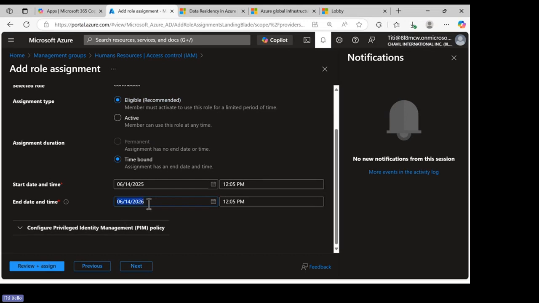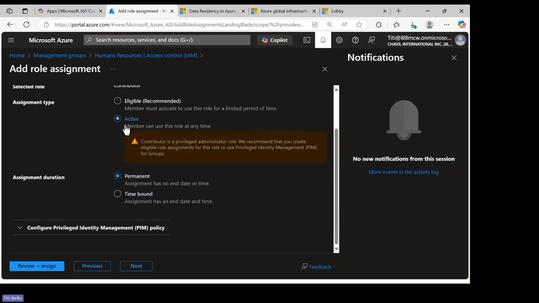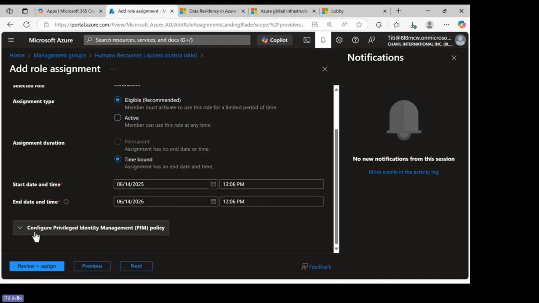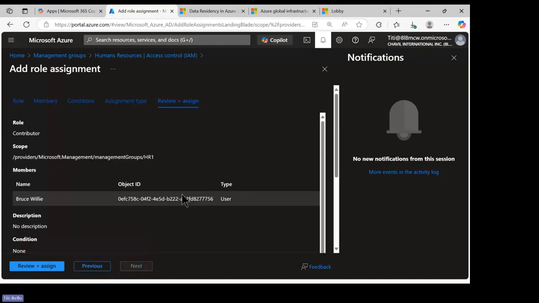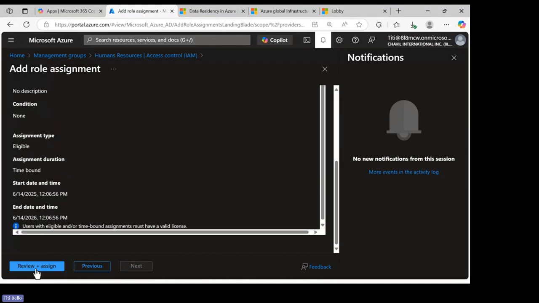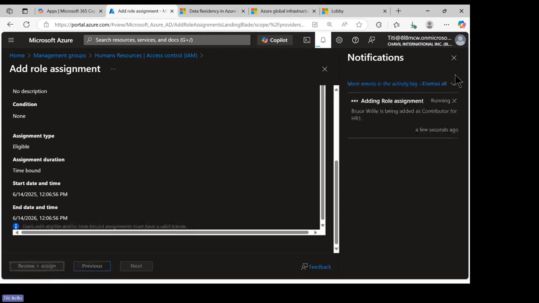It's always one year by default. If you don't need the person to have such access for up to one year, you can remove it. And if you choose active, that means you are giving the person permanent access, but that's not recommended. We'll pick the time band. Then here is where you can apply your policy. You will have configured your policy, or from here you can update it. So we leave it as that and click next to take us to review. After reviewing, we go ahead and assign the role to this user.